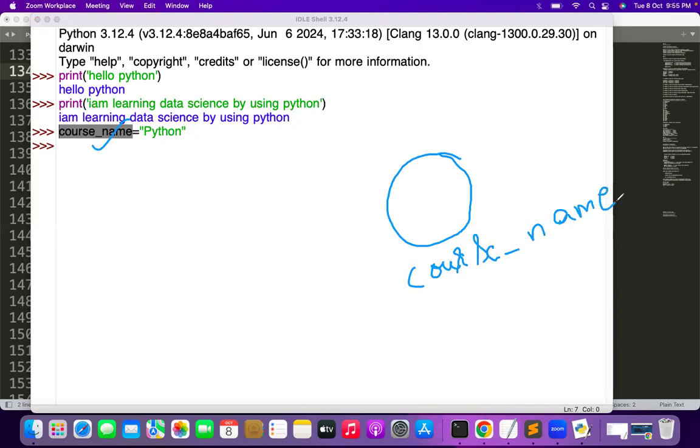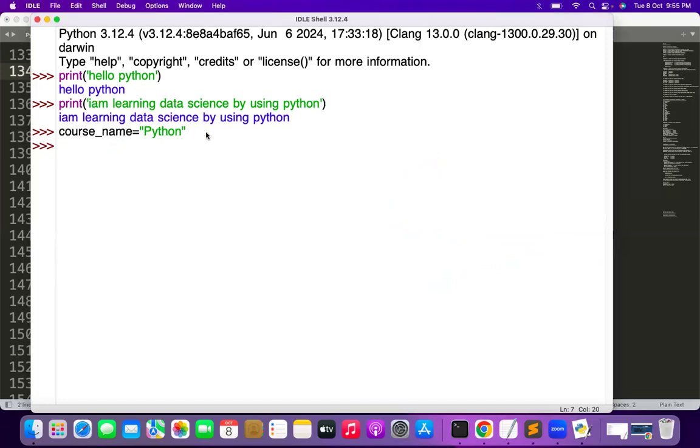Inside the container, I want to store a value like Python. This is my value inside the container. If I call the container, the value will automatically come. First of all, execute this. Enter. Course name is Python. So I want to search for course underscore name. What is the course name? It was already stored as Python.